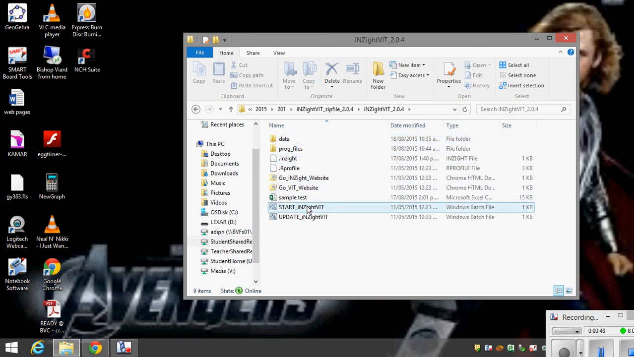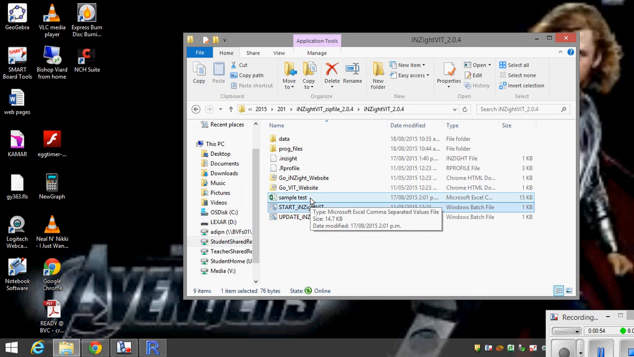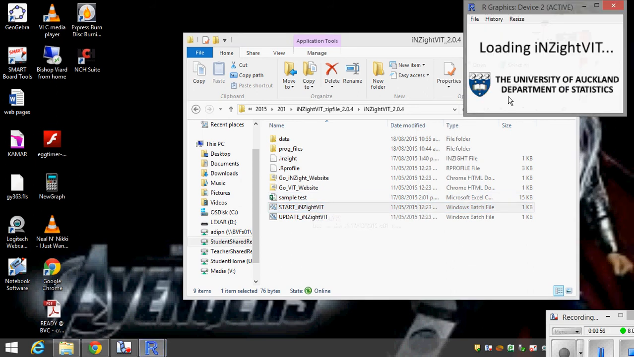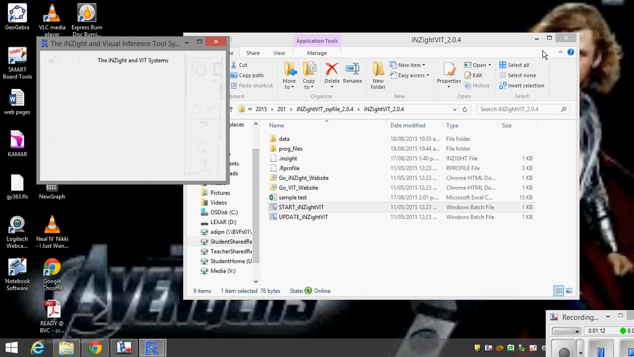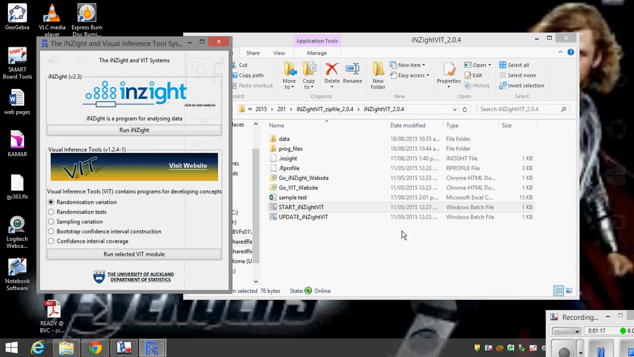Now scroll to the bottom, second last, say start, double click, open that. Now you may have to wait for a while for the whole system to start. You will get this screen on the right hand top. Do not close that, please. It will enable the program to run, so you have to wait for a little while. And if you are using it for the first time, it will take a little longer.